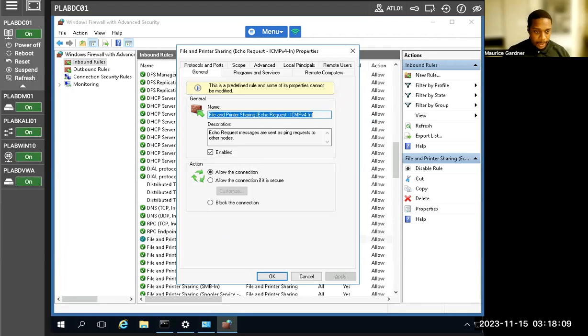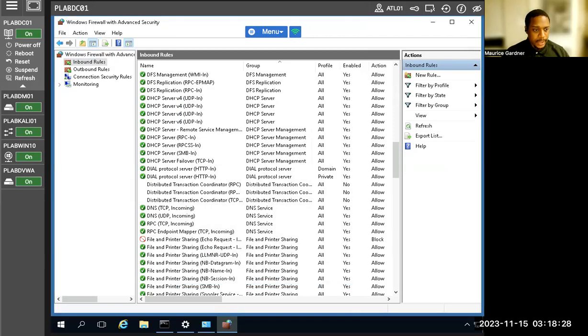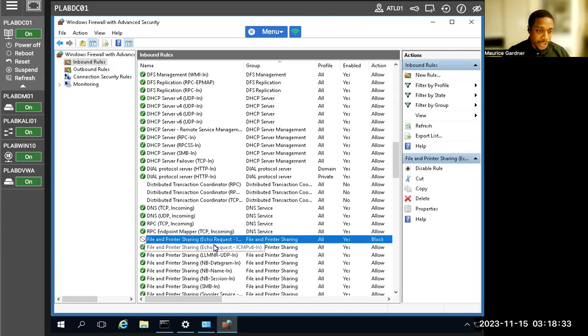So now we have the properties menu up for file and printer sharing. We have the General tab selected here. In the action section, we're going to block the connection and hit apply, which is ultimately what we want. Now we'll notice that the firewall file and printer sharing rule displays a blocked icon on the left here, and we're going to leave that window open.